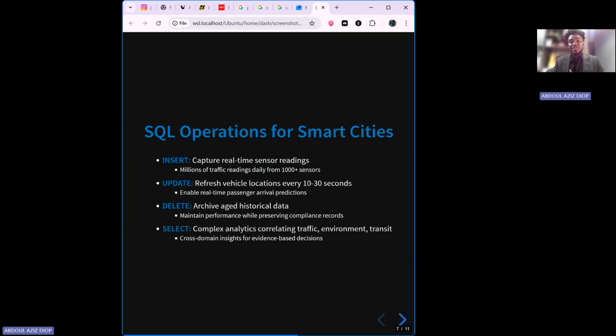Delete operations manage the data lifecycle. We don't keep raw sensor data indefinitely, as that would consume massive storage. Instead, after about 90 days, we first copy detailed readings to an archive table for compliance purposes, then delete them from the active table. Select operation provides analytics and insight.